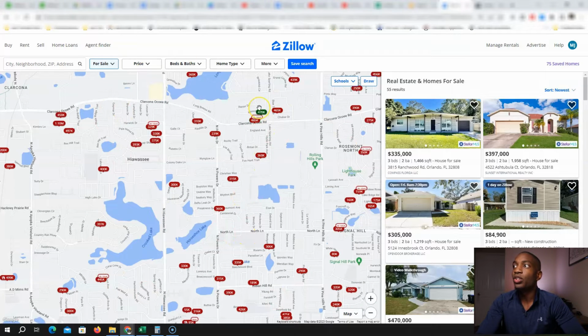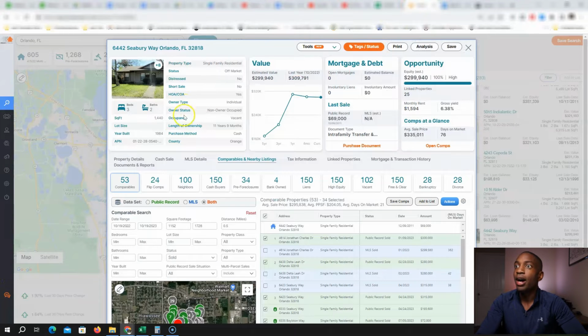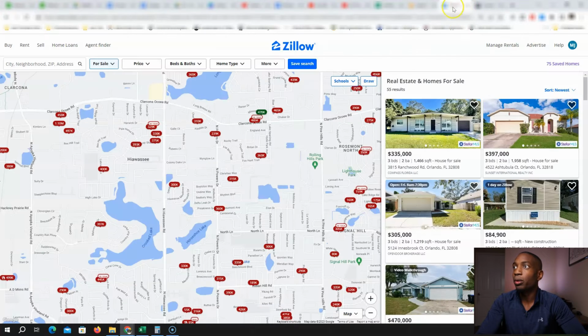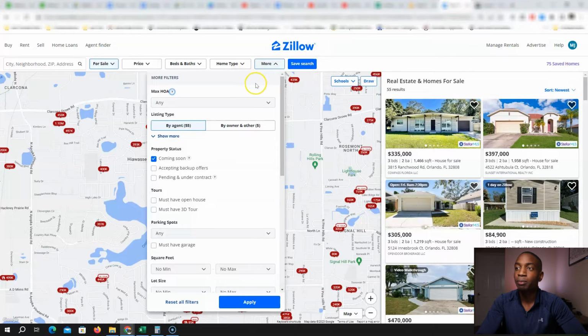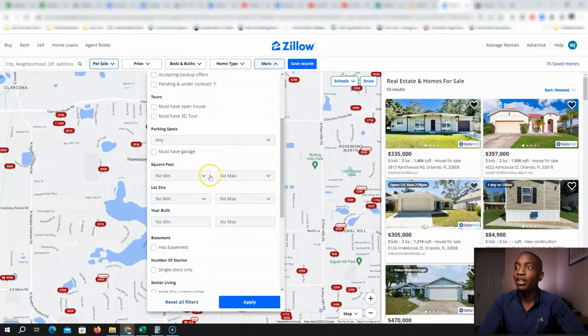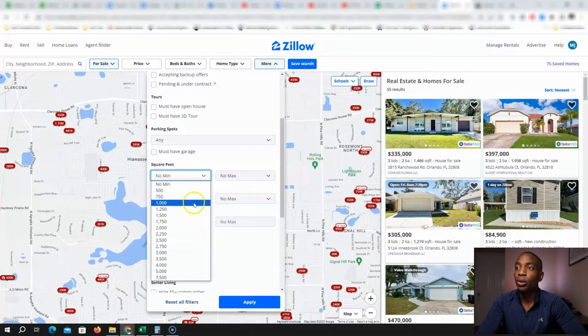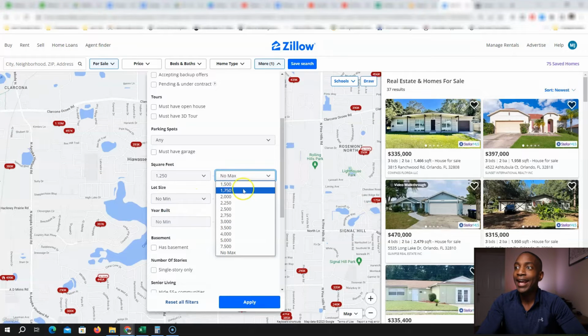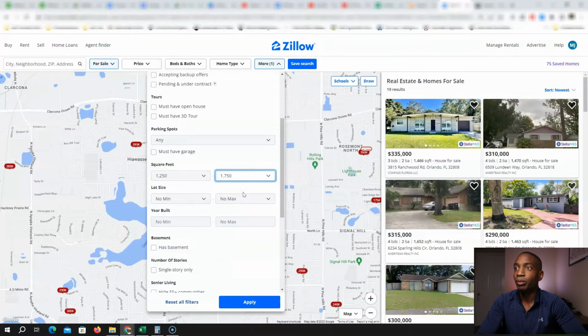And so what I'm going to do is put in exactly the similar comps to this property. This property has 3 beds, 2 baths, around 1,400 square foot, and the year built is 1984. So I'm going to go here on more, and then square footage. Now I'm going to make it a range between 1,250 and 1,750, right? And then for year built, I'm going to make it 1975.